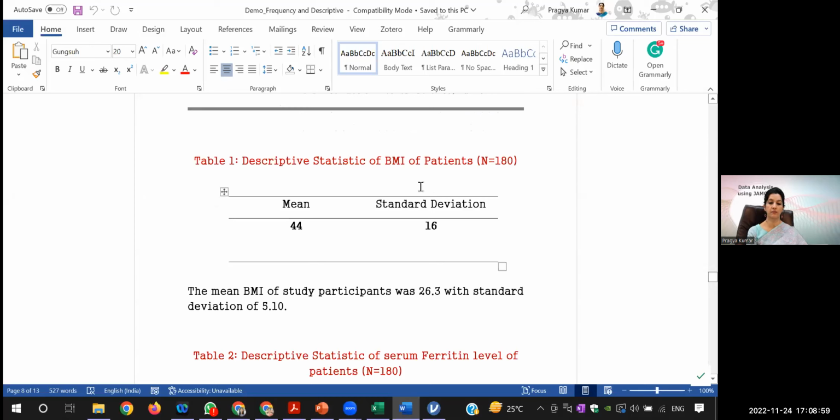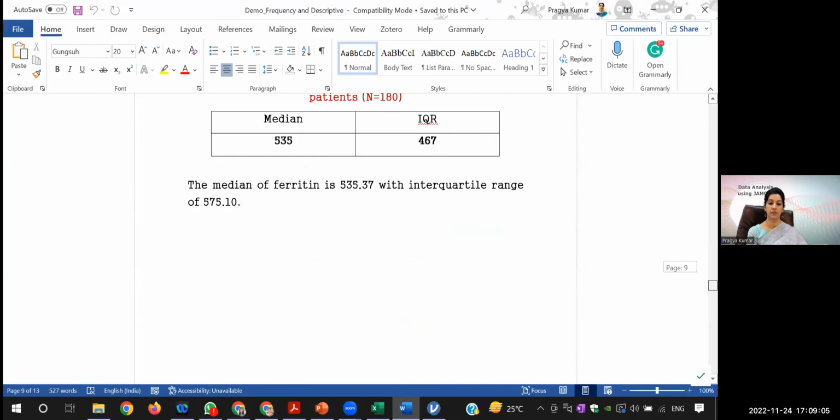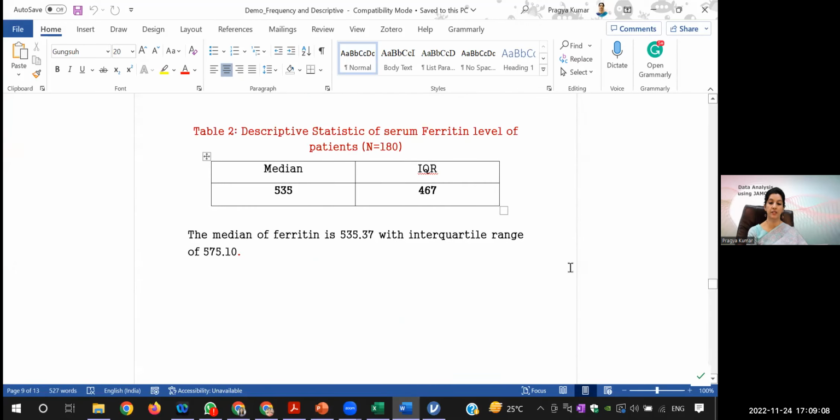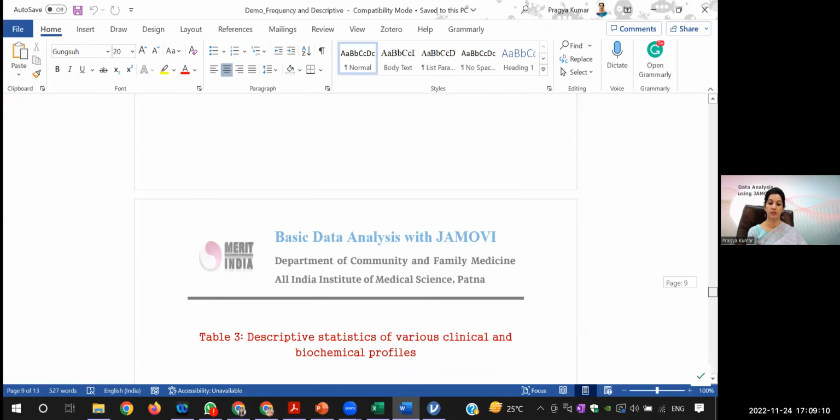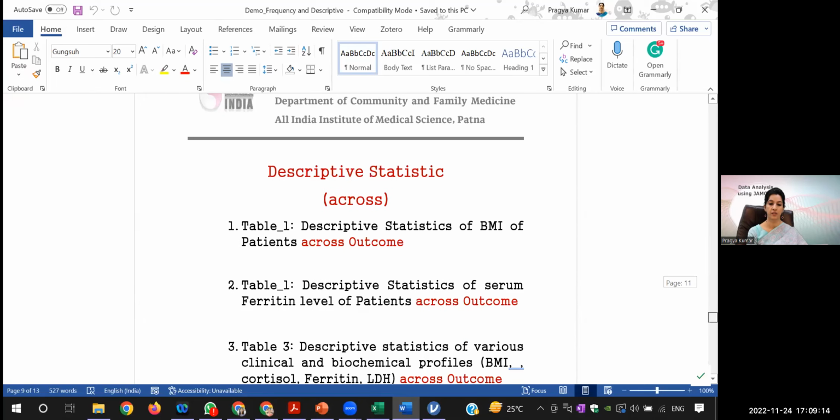Like with BMI of patients, mean is 44 with standard deviation of 16. Similarly, you can see the interquartile range, ferritin and IQR. And this is for the cortisol and other parameters.